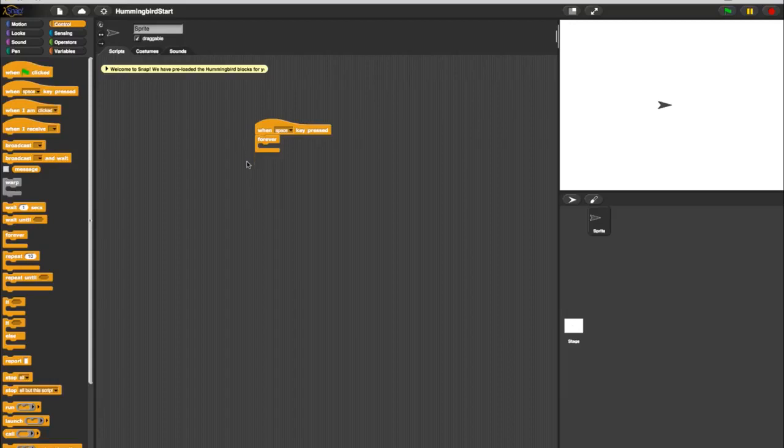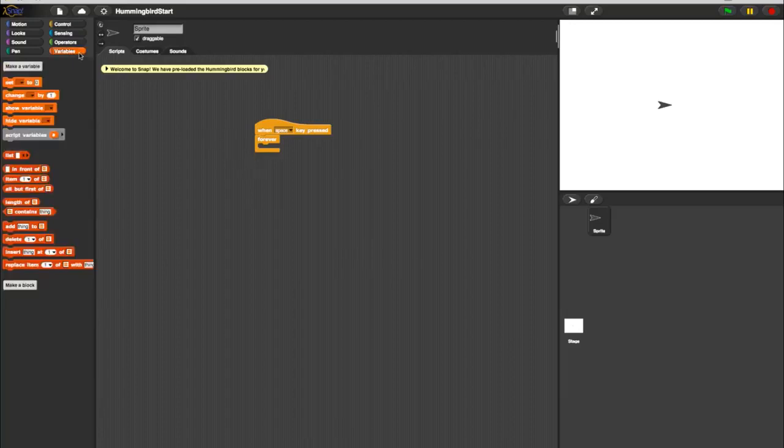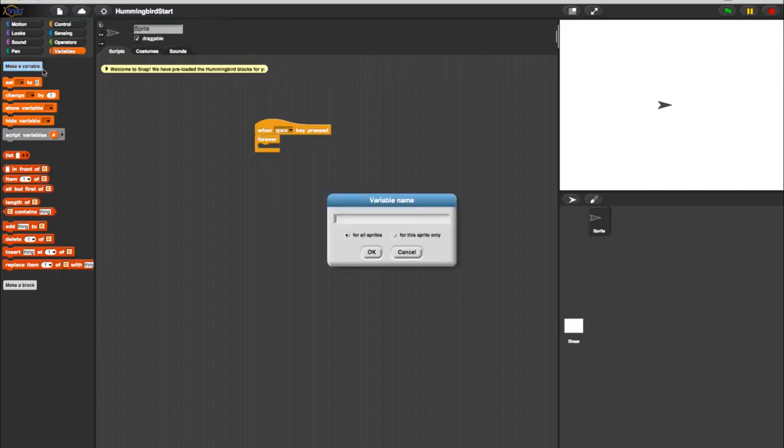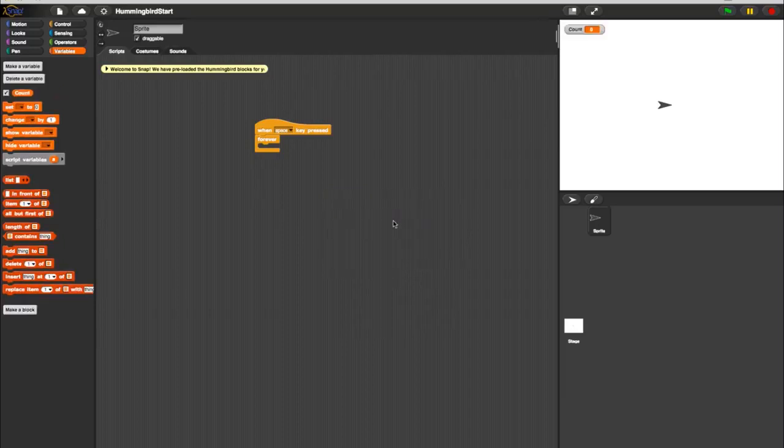For our next step, we'll need to create a variable. To do so, select the Variables tab. From there, select Make a Variable. In the text box, enter a name for your variable. We'll need a counter for this example, so I'll name mine Count. Select OK. Now we can add our new variable elements to our program.